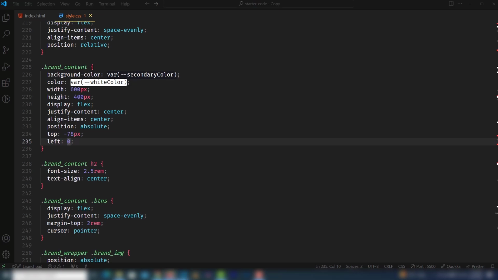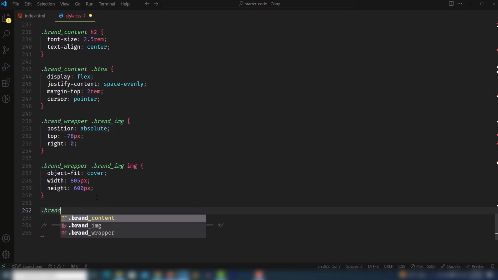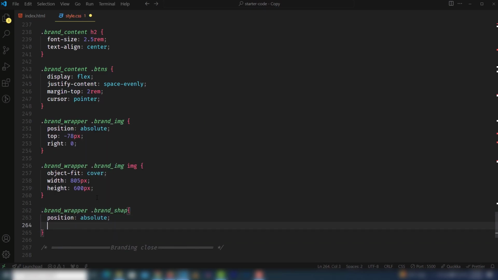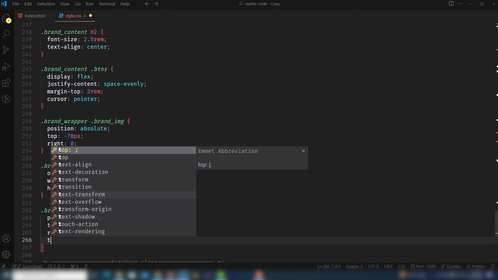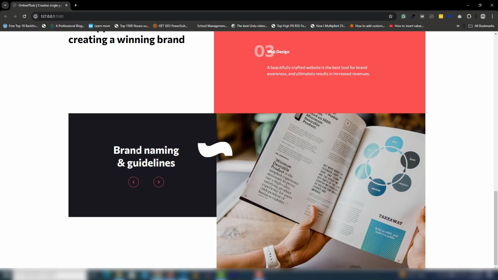In the CSS we need to add a few things. Select brand wrapper, brand shape, and I'm going to use position absolute. Top will be 0, right will be 55%, transform translate 10% and 50%. Also I'm going to add the z-index 10. Look at that, guys. Sorry for that. And finally I need to add the last section. That is very simple.